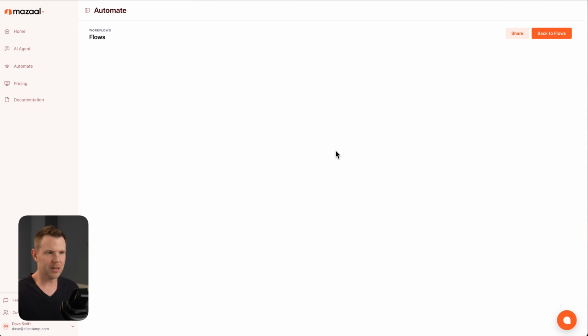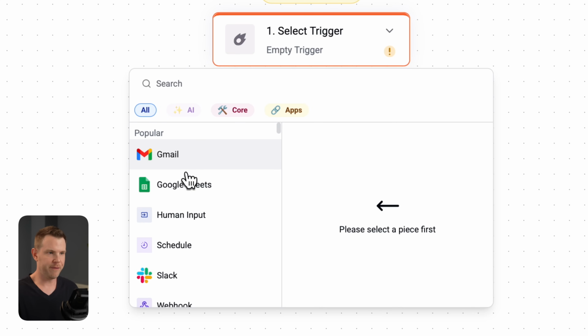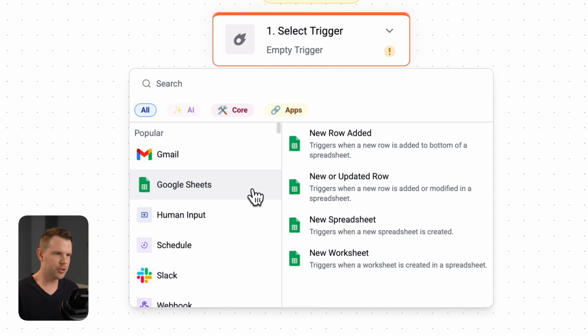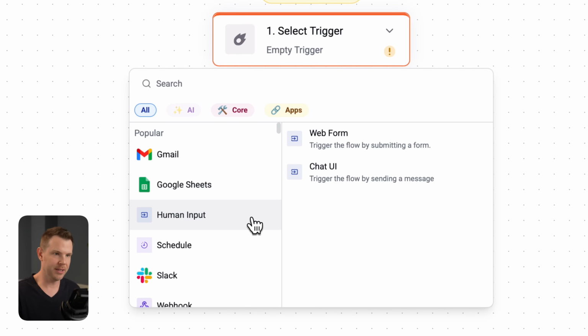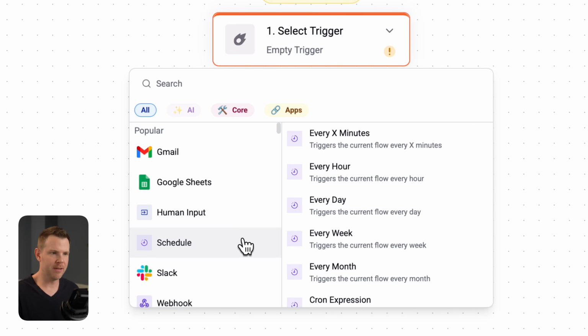So triggers, let's start with triggers. And one thing I've noticed is it's a little slow to just load up that blank template. It's coming here in 1 second. There we go. I got the icon loaded up and we're ready to go. So here are the triggers that are available. We've got Gmail, Google Sheets, human input. That's good. So that could come from a chat UI or a web form. Crons, essentially, we've got scheduling here that we can do.